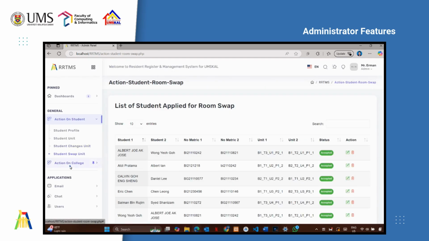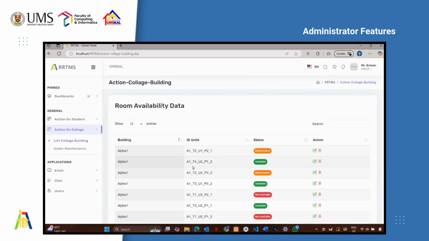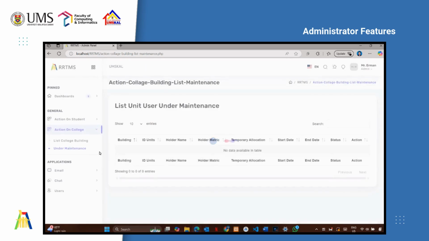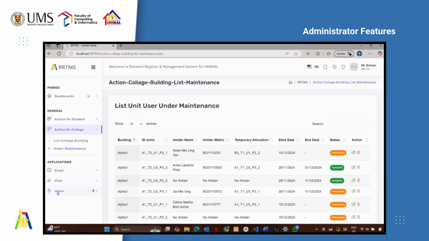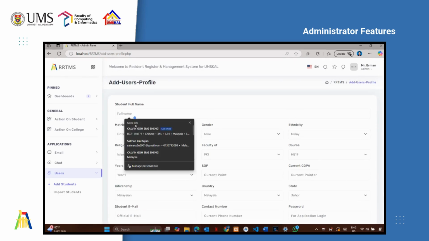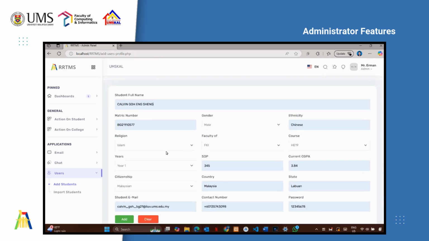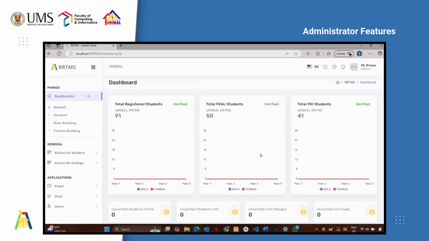Moving on to the next section, the Action on College category lets admins manage the list of college buildings and track buildings that are currently under maintenance. It's a straightforward way to keep everything organized and up to date. Finally, let's talk about the Add Students function. This is a crucial step for the system because it's how admins input student data into the system. Once the data is added, students will be able to log in to the RRTMS mobile app.